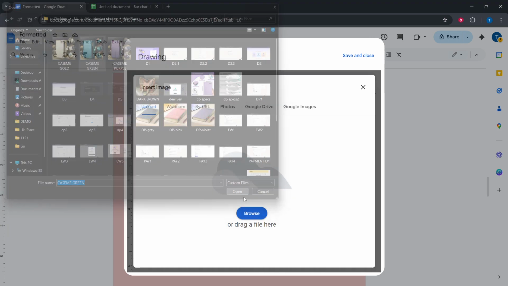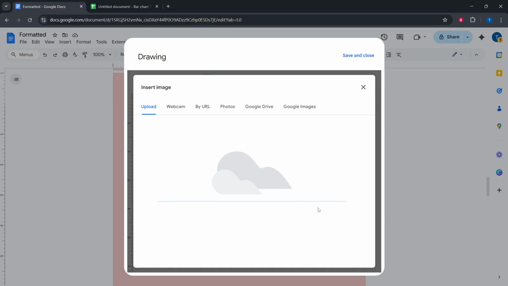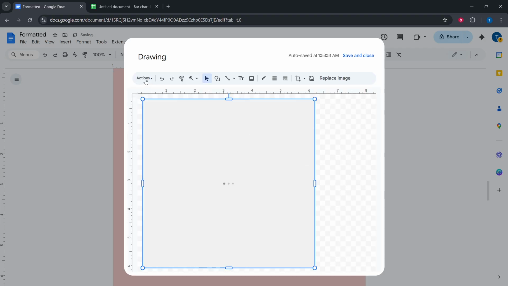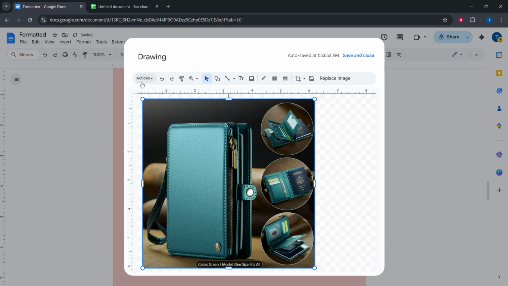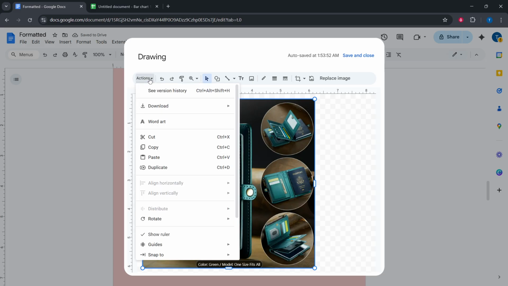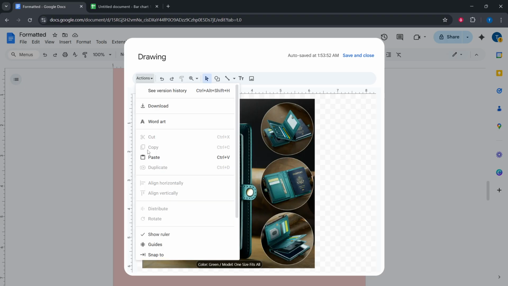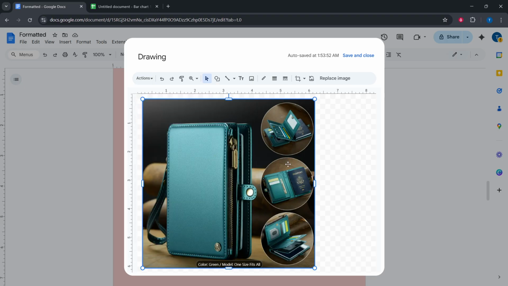Next, flip the image. Click the Actions menu in the top left of the drawing window, hover over Rotate, and choose either Flip Horizontally or Flip Vertically. Flip horizontally mirrors the image from left to right, which is perfect for reversing arrows, faces, or text in graphics. Flip vertically turns it upside down, mirroring it from top to bottom. If you choose the wrong one, don't worry. Use Undo or simply pick the other flip option.